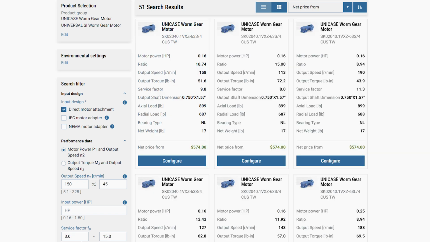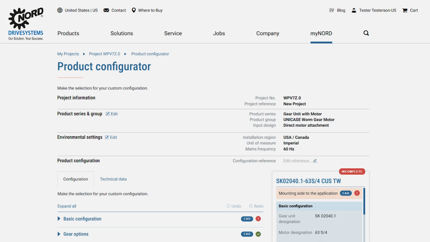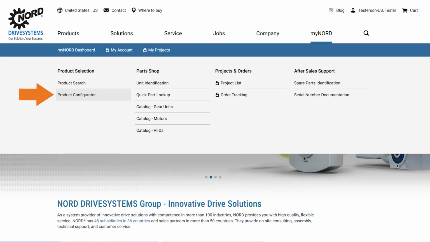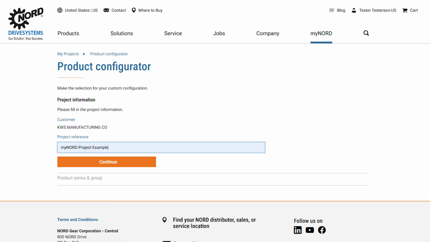The grid view displays units with detailed specifications, while the alternate list view makes it easier to compare between units. Once you've found the best option to fit your application, click Configure to open the Product Configurator with your chosen parameters already selected. If you already know the unit you want or are working off of a datasheet, you can enter the Product Configurator directly.